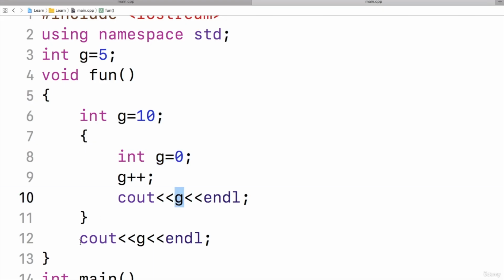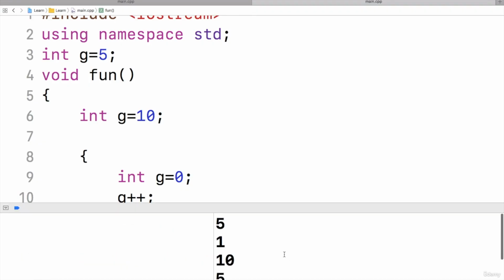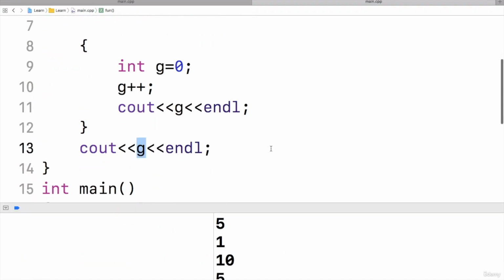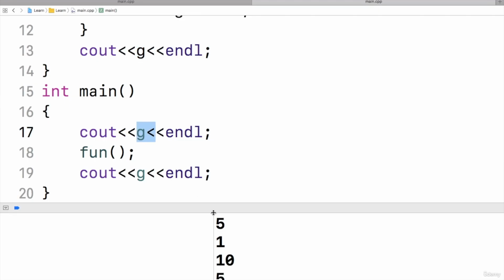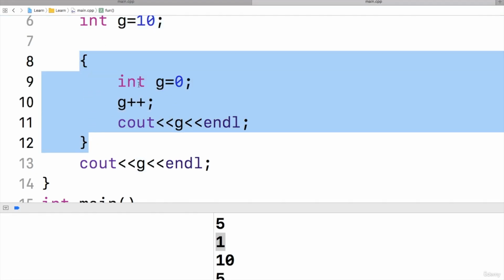And when it comes out of this block, which g is accessible here, outside this block? That value is 10 and it remains 10 only, and the 10 value is displayed. Let us run this. See, first the function main is printing this g, that is 5, and then 1 is displayed, so that is this variable g, and then this variable g is 10. So this is referring to this one, because this is within this block only and g is created and destroyed.